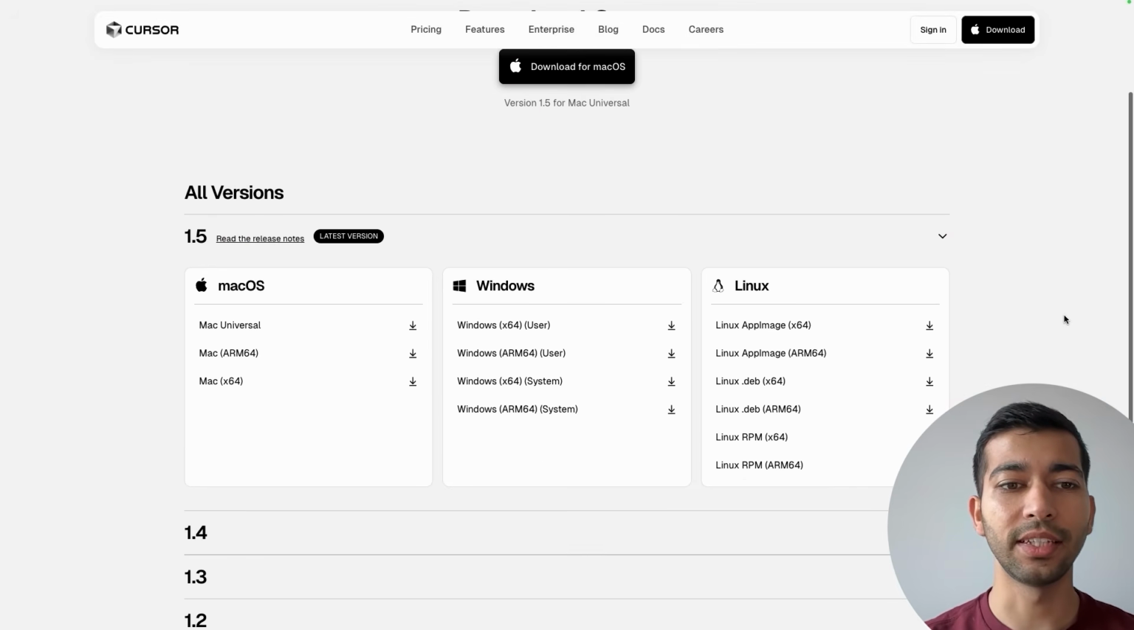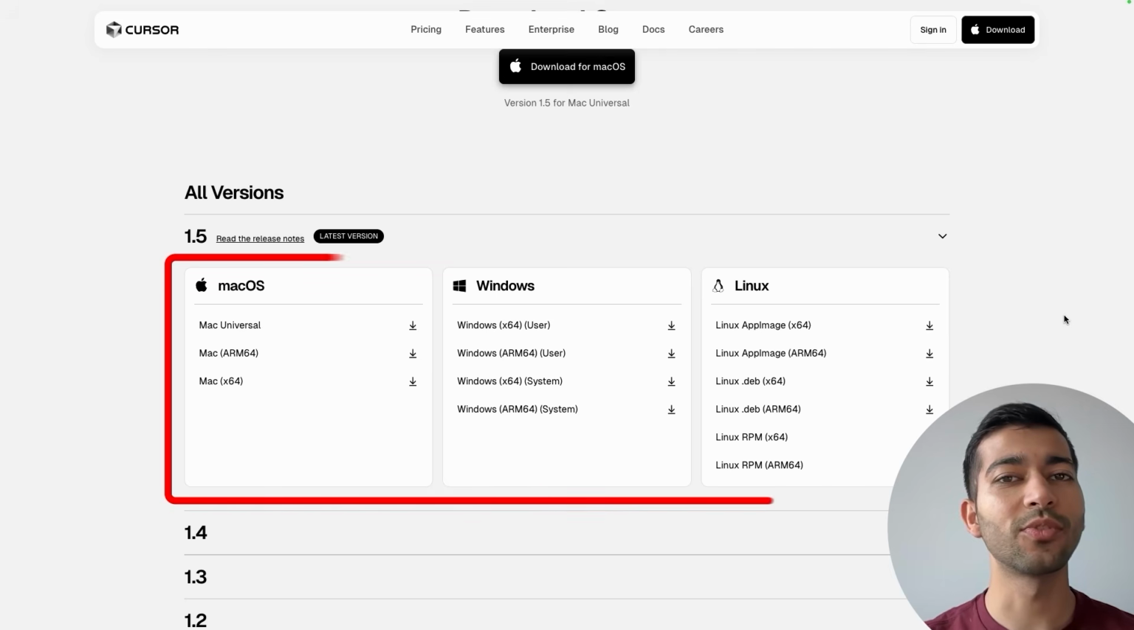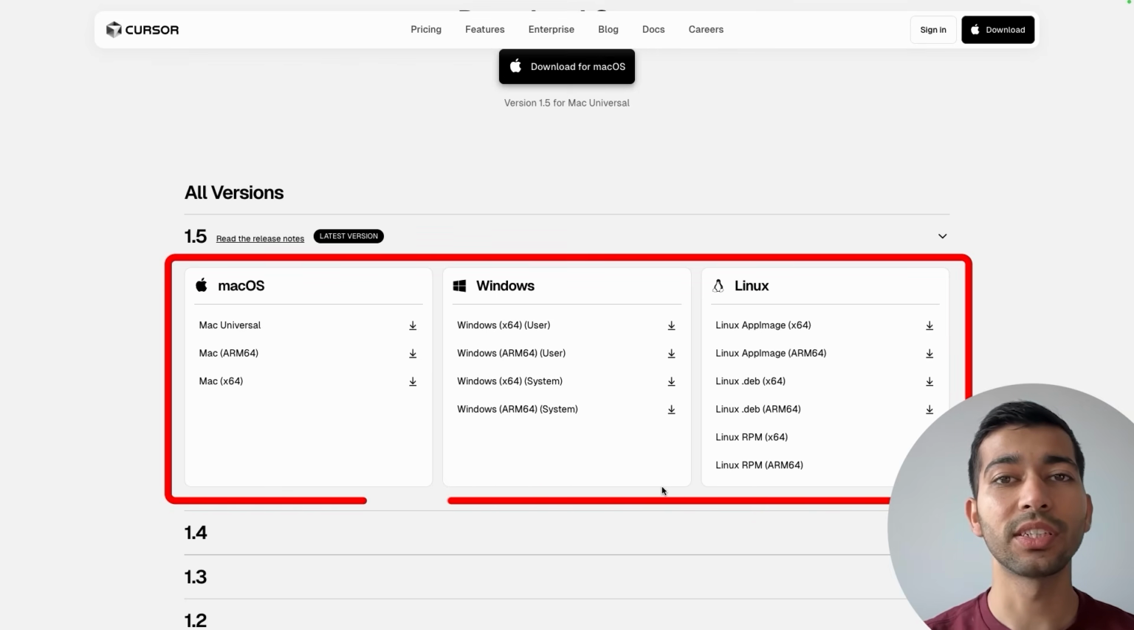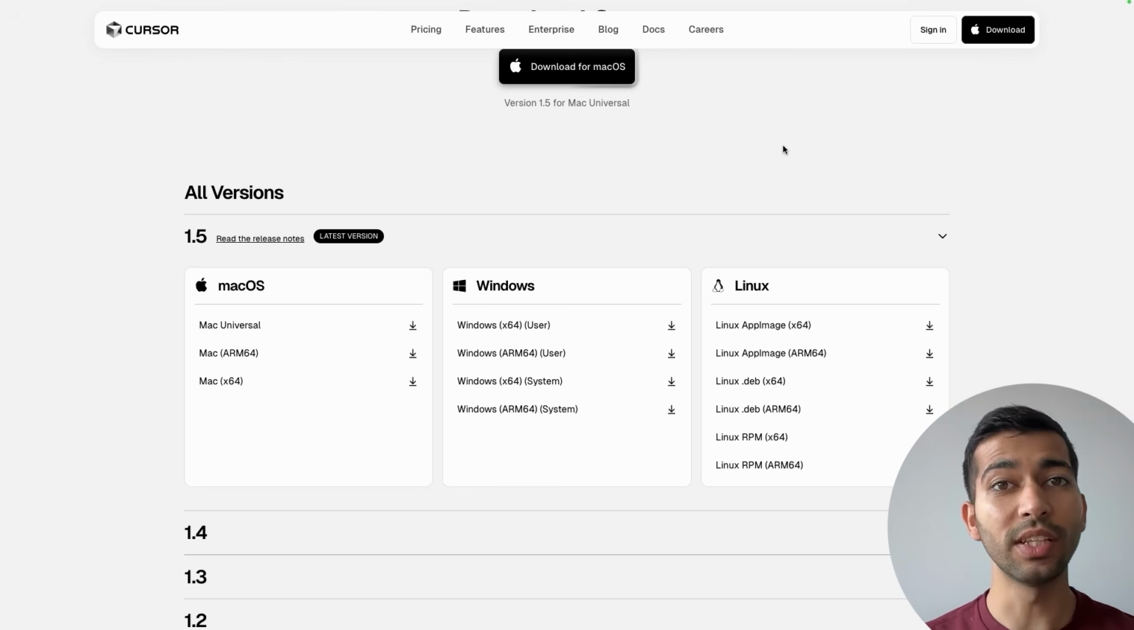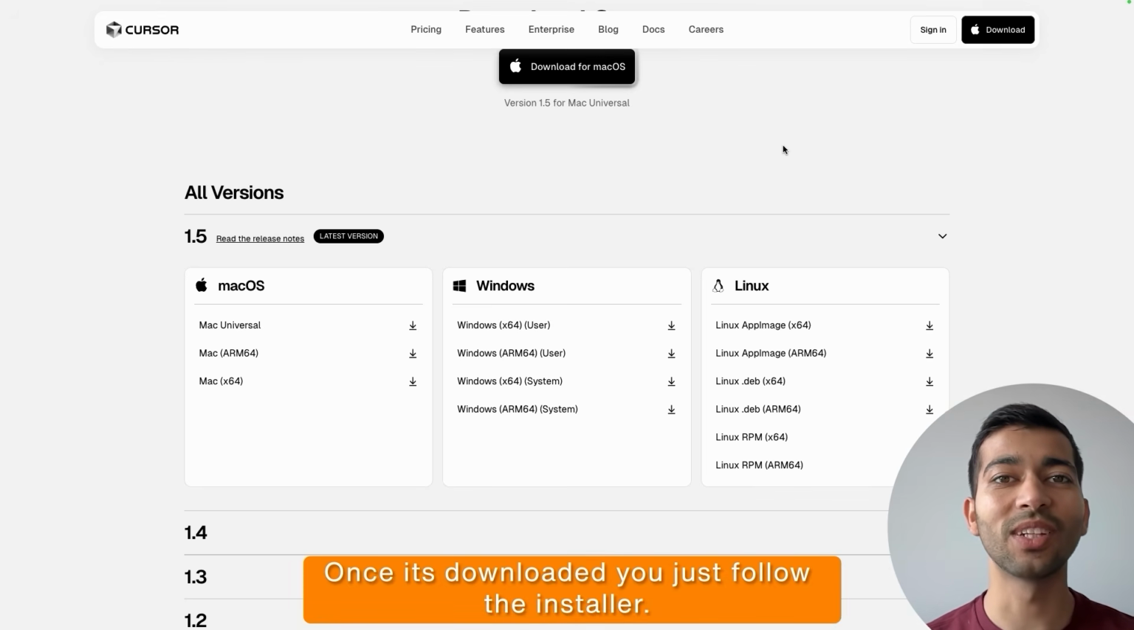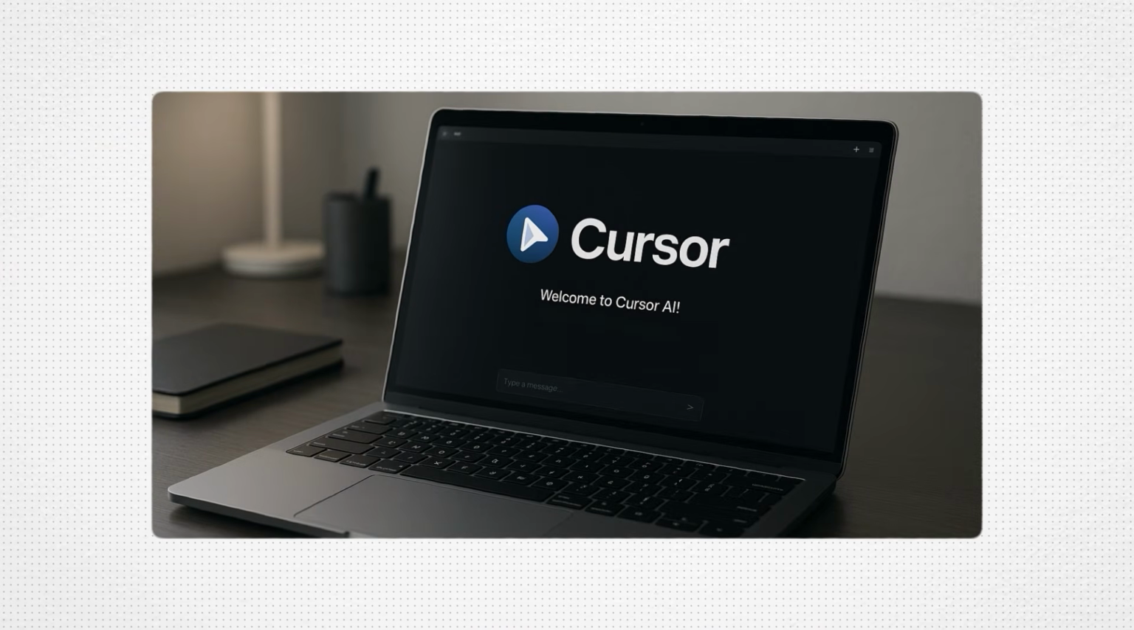Here, as you can see, you have different options for different operating systems. You just need to click on these download buttons and the version that you want for the operating system you want gets downloaded. Pretty simple, right? So once it's downloaded, you just follow the installer. It should be pretty simple to use the installer. Once you are done, you can then see Cursor on your laptop.